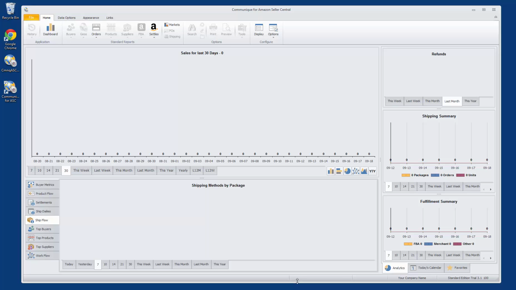This is the dashboard. When you first start up, you will always come to the dashboard. Since this is the first time you've run Communique for Amazon Seller Central, there's no data, so as you see, everything is blank. But let me go ahead and show you a couple of things. For example, you may want to change your company name to your company name. Come to the File, Database Options, where it says Company Name. Go ahead and put in a company name. As you can see, it's been changed here.